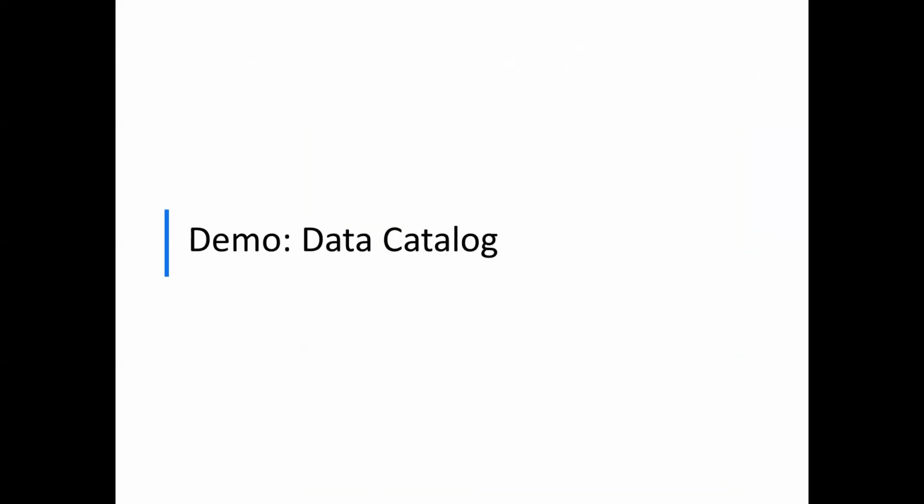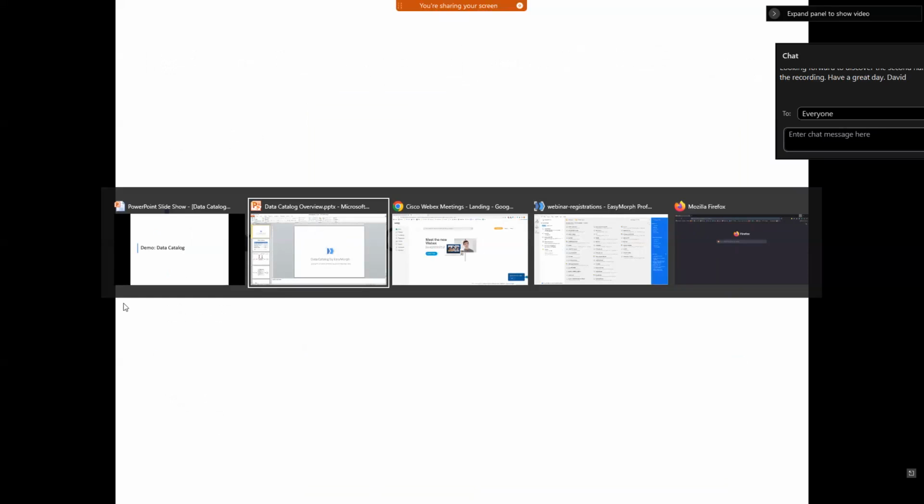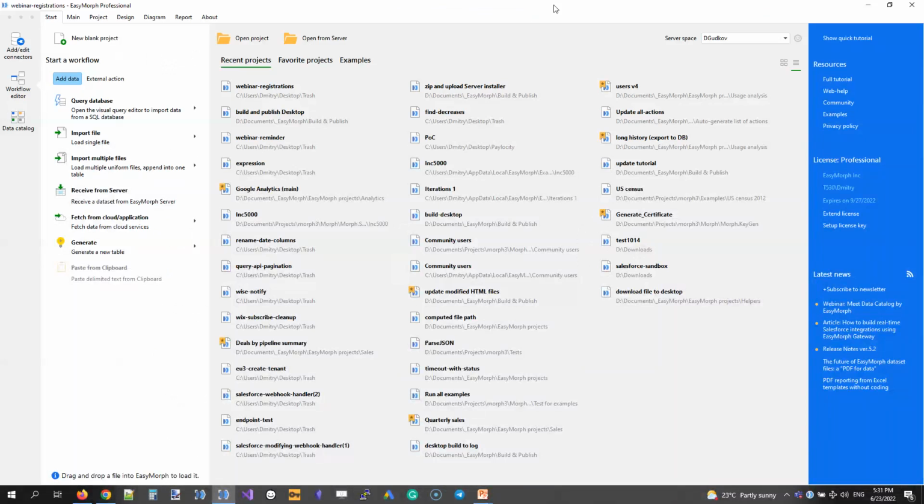All right, let's see it in action. All right, I'm showing on my screen. You should see EasyMorph desktop. And for those of you who already worked with EasyMorph, you can notice that there is a new bar on the left side.